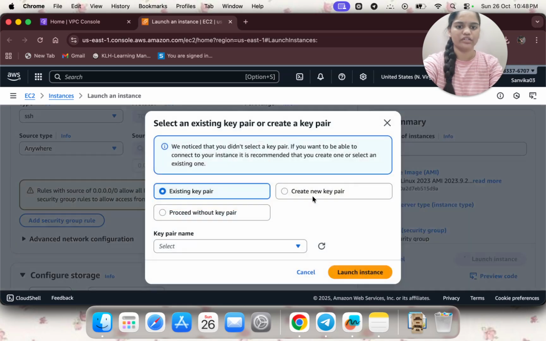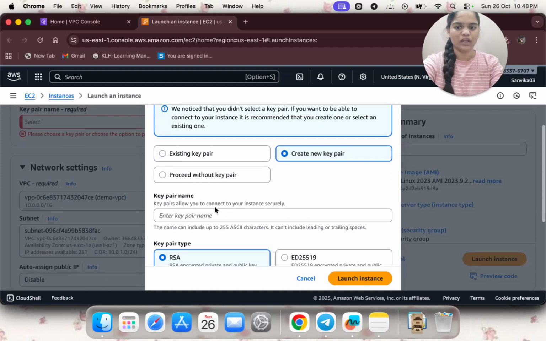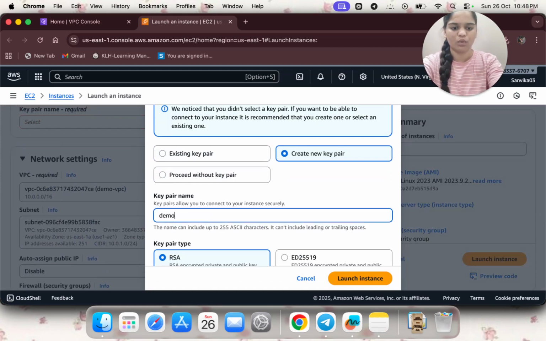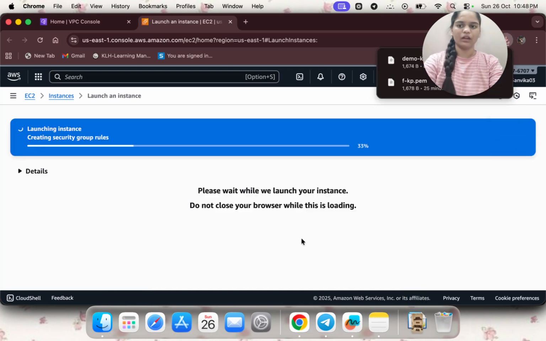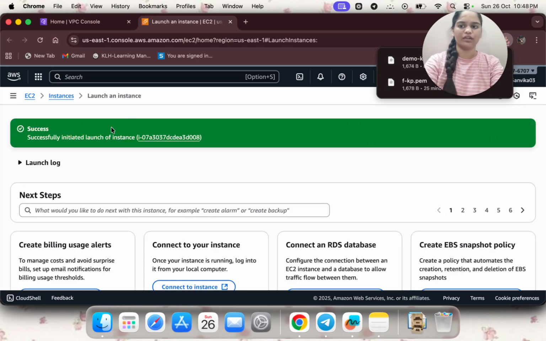I'm going to launch instance and create a new key pair which would be demo KP and click on launch instance. You can see that our file has been downloaded and we have successfully created an EC2 instance.